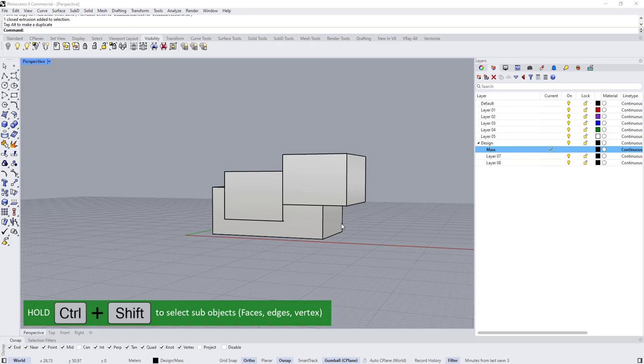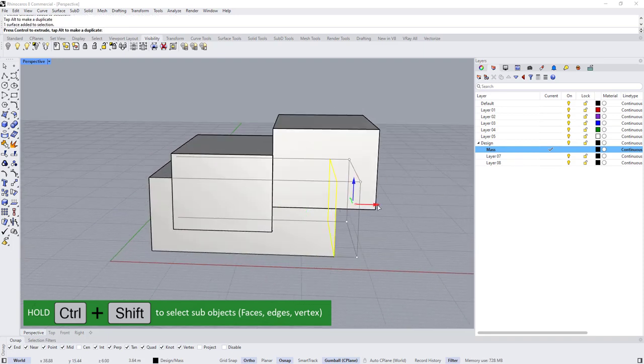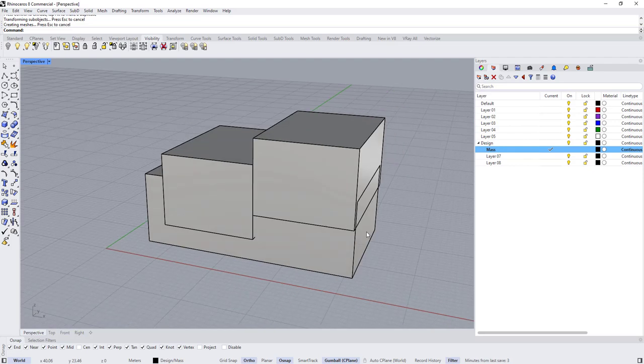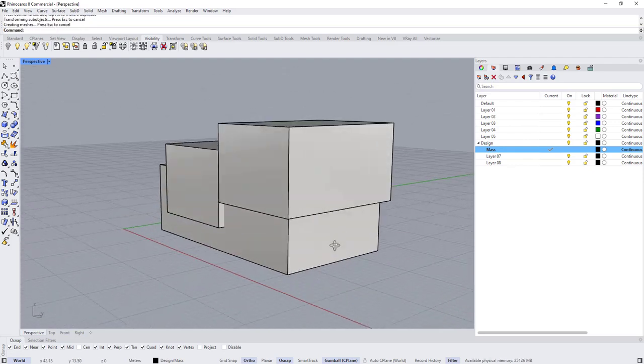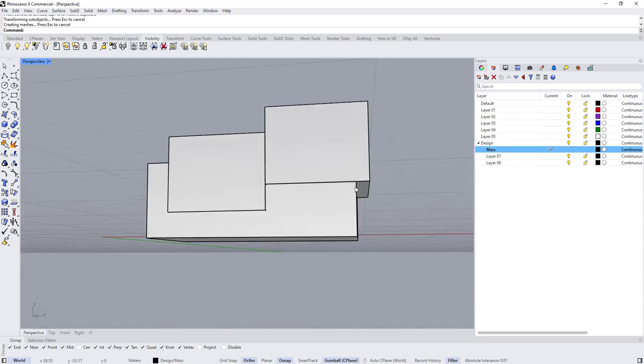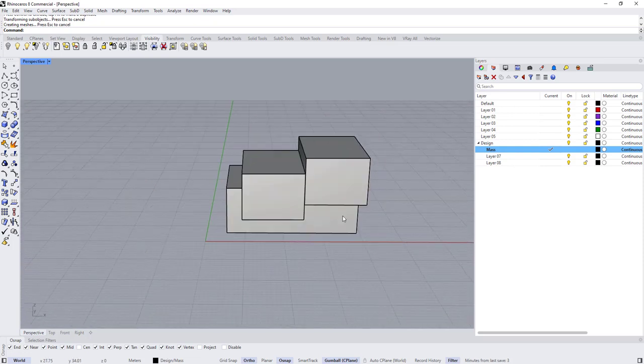I think I need to move this a little bit, so hold Control Shift to select this face and move it here by a value of 6 meters. Now hold Control Shift and move it inside by a value of maybe 1 meter too. No, make it more than 1 meter. So hold Control Shift, select it again and move it by a value of 1 meter again. So this cantilever is going to be around 2 meters.